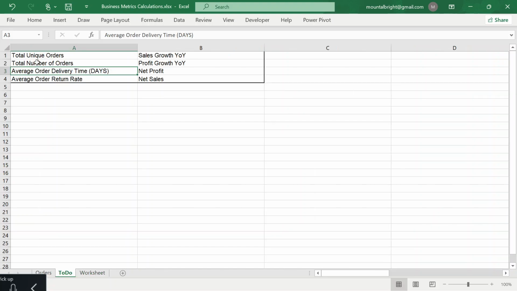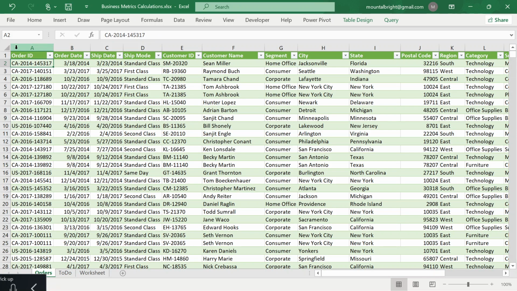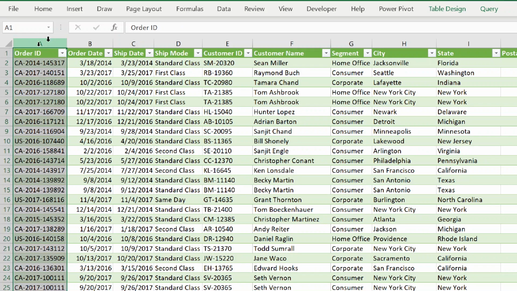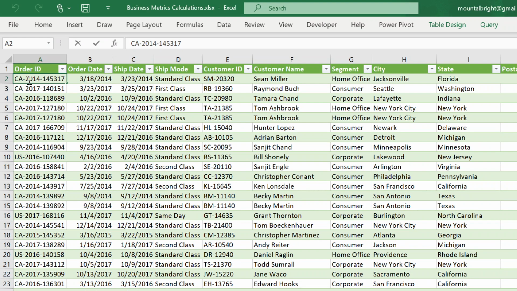So the first thing we have here is total unique orders, right? So what are you going to do now? We have columns here, right? For each order, let me explain what each of these columns represents. According to the system this business uses, whenever a customer places an order, a unique ID number is assigned to it, using their format, their order system, right?